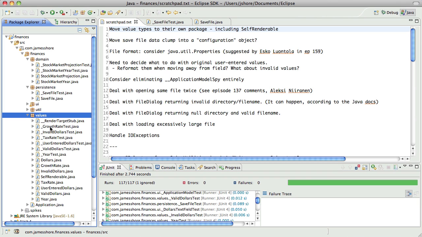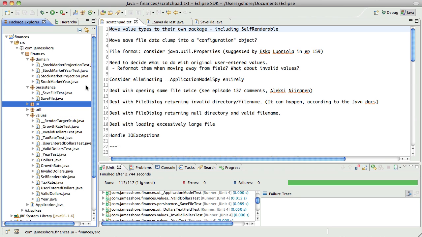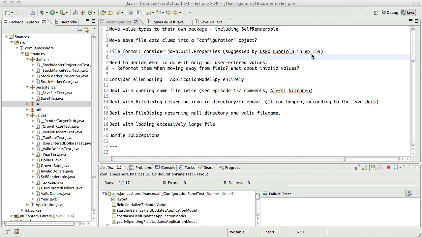And I think of value types as objects that cross package boundaries. They go throughout the entire system. Whereas domain objects should really just be used, perhaps used from the UI, but not go back to the UI. So I like this refactoring. It makes a lot of sense to me. Let's make sure that worked.